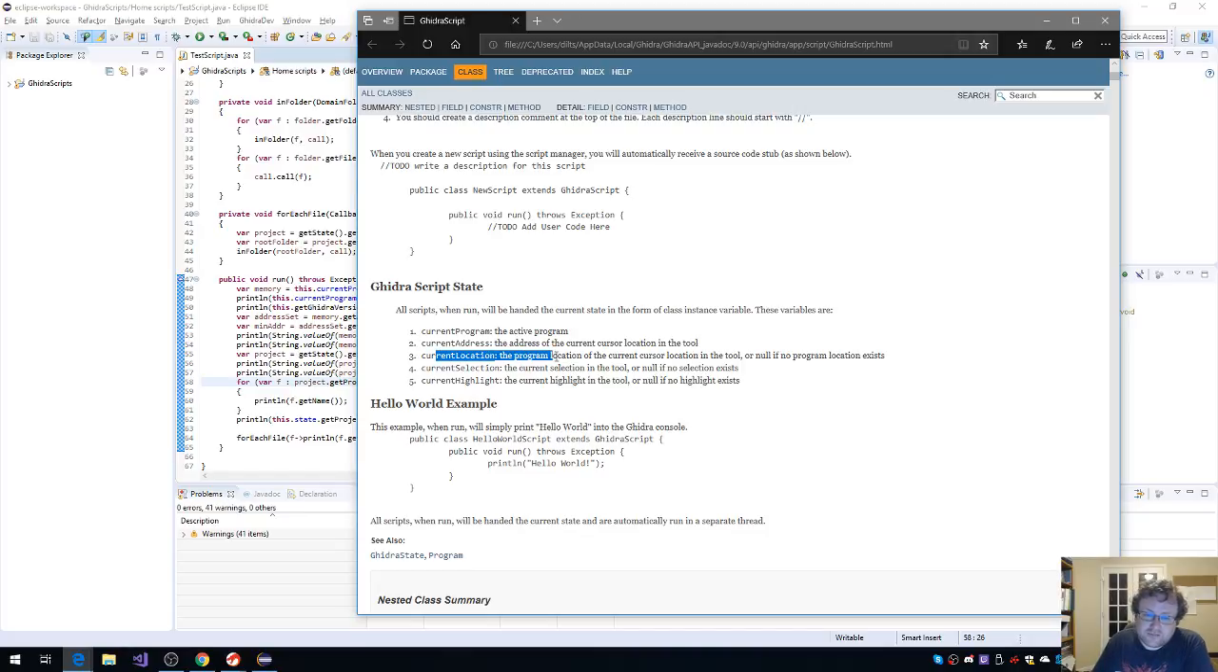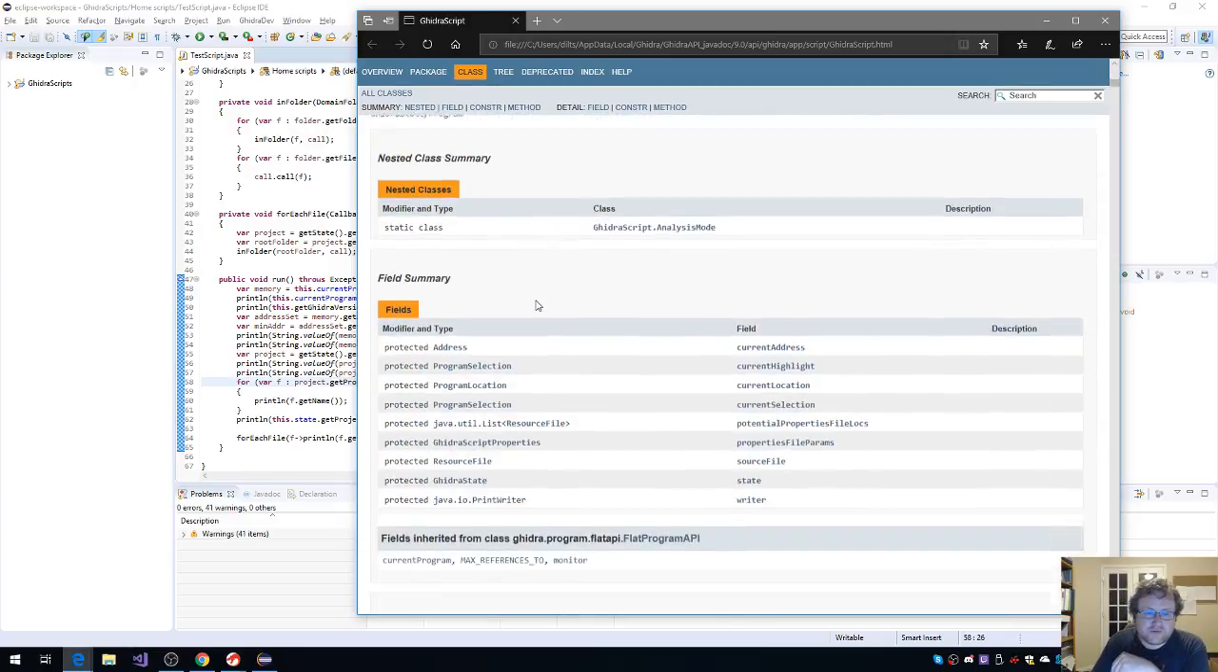Current location, program location of the current cursor. Again, that'll be useful in the future. Current selection, useful in the future. Current highlight, useful in the future. So let's see what we've got.